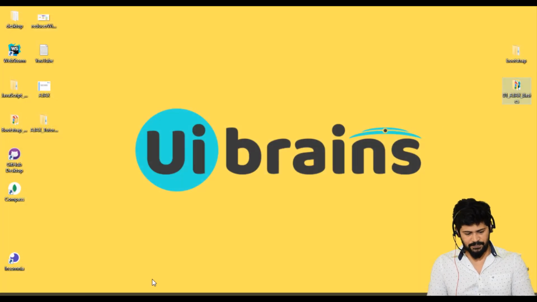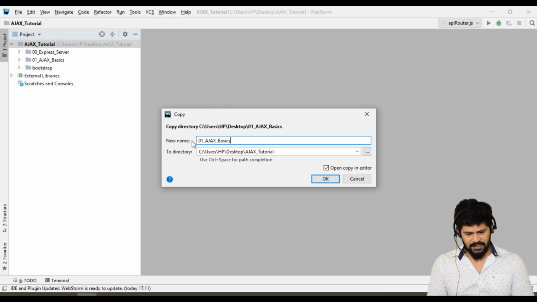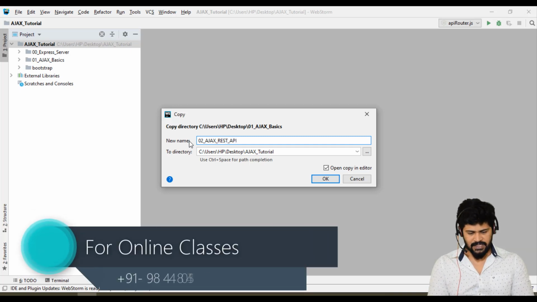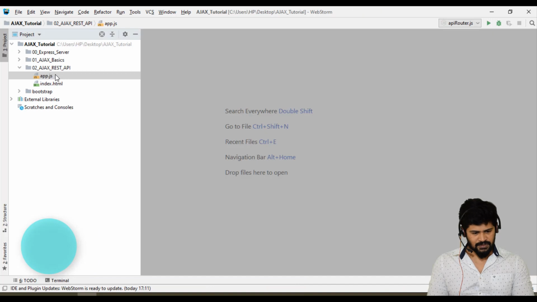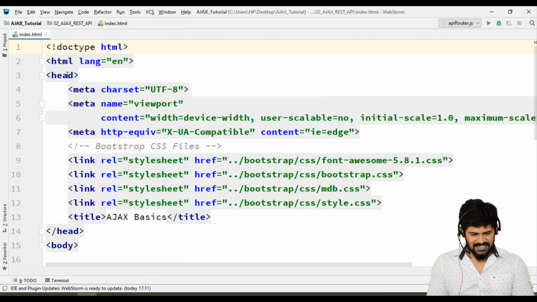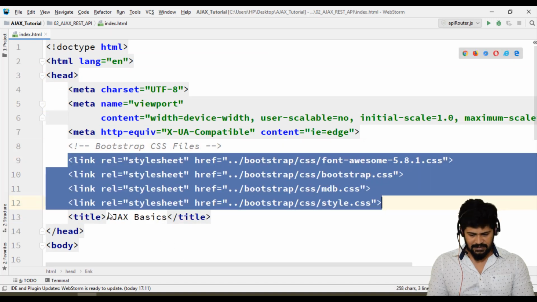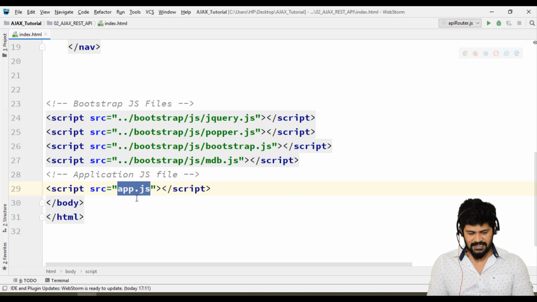Let me copy this folder. So back to here, I'll paste it. I'll just change the name to 02 underscore Ajax REST API. Okay, so that's my folder name. This folder contains only two files: index.html and app.js. If you open index.html, it contains the head section, metadata, and the Bootstrap CSS files, and also the Bootstrap specific JavaScript files, and our application file is app.js.